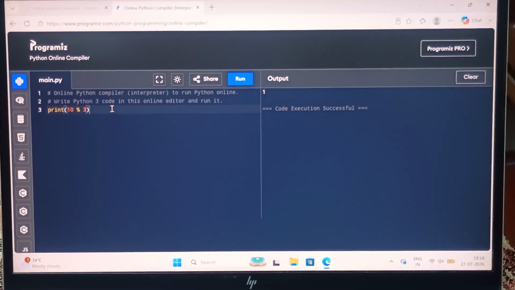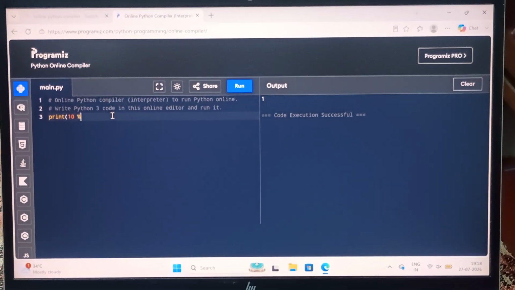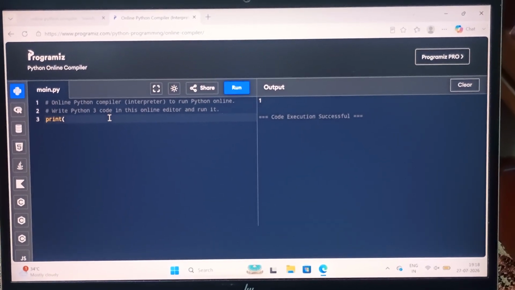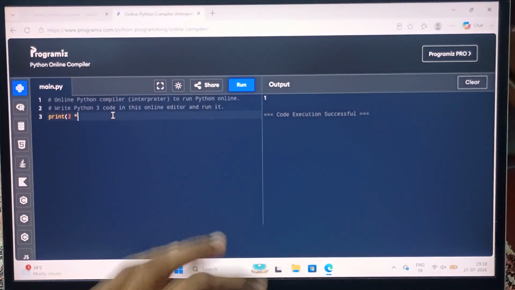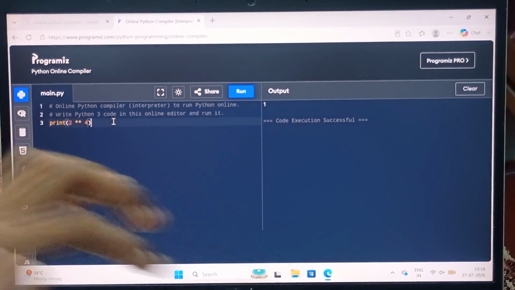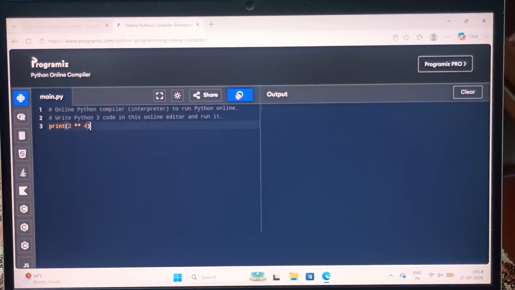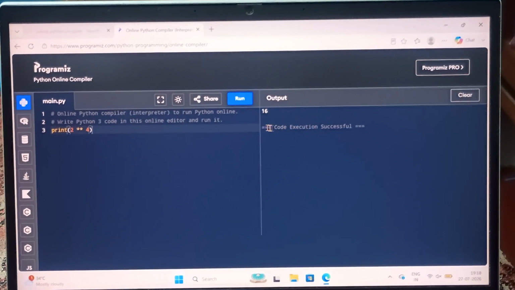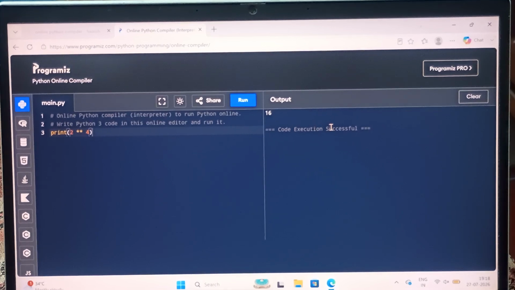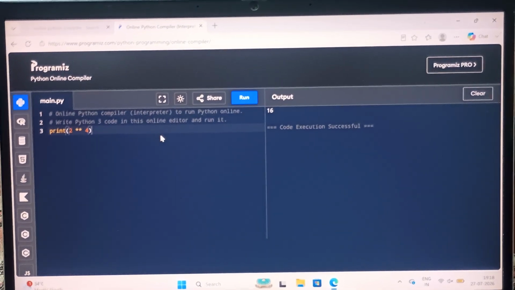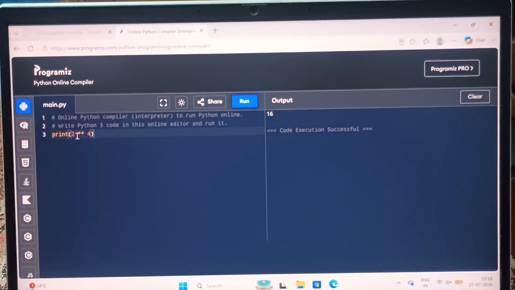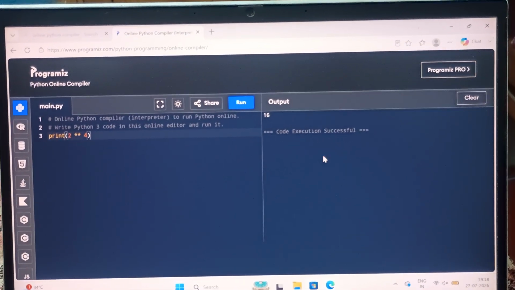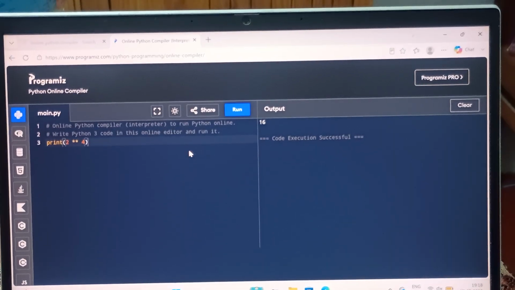Now I will introduce you another arithmetic operation called exponent. Okay, everyone carefully watch. Yeah, we are getting the right answer as 16. Exponent means power. Okay, so here it is 2 raised to 4. 2 into 2 into 2 into 2 is equal to 16. We are getting the right answer.